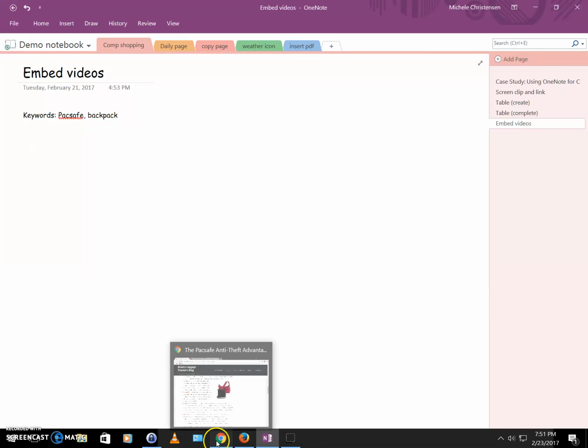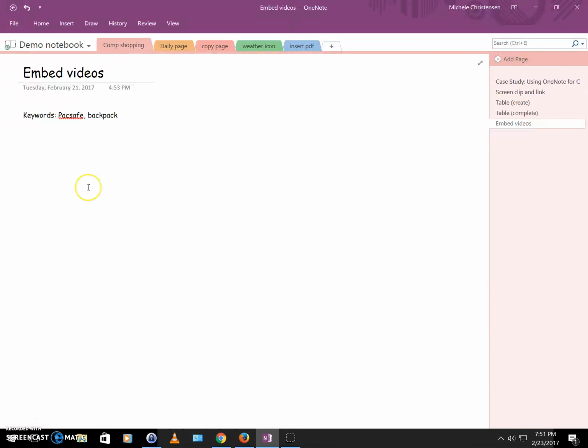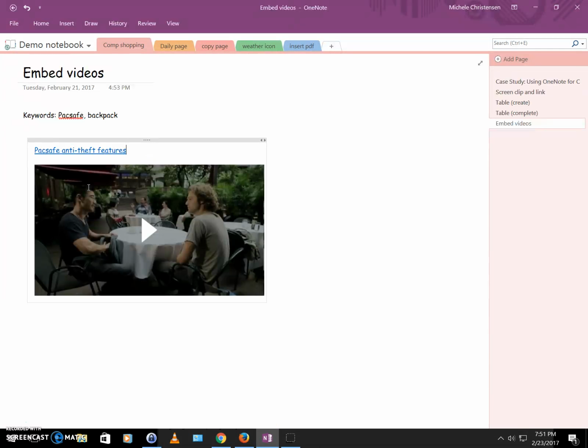So I'm going to go back to my browser, and I have the video queued up here. It's already open, but normally I would click this share button. It looks like an arrow, and it brings up all the sharing options, one of which is the video URL. So I'm going to copy that. I'm going to come back to OneNote and just paste it down here. And it pastes right in, perfectly formatted.